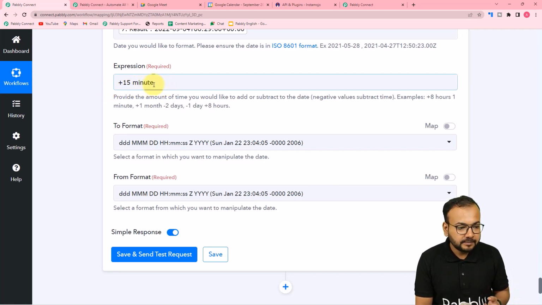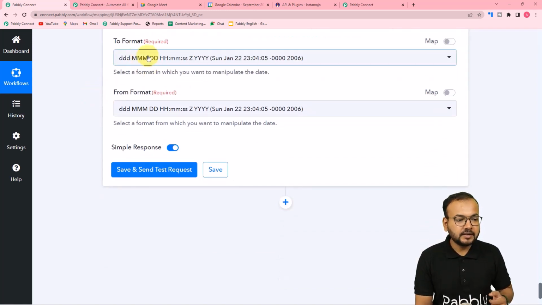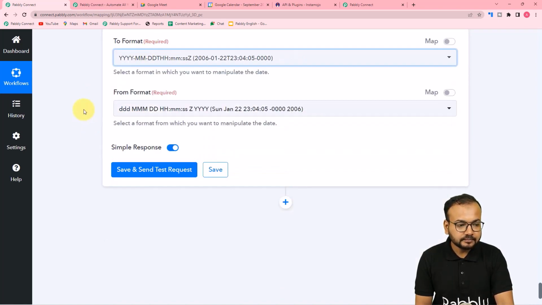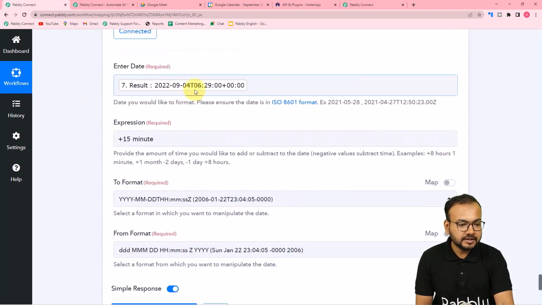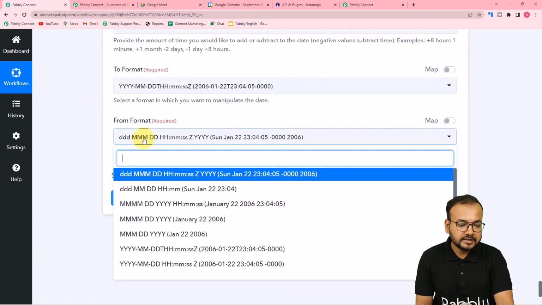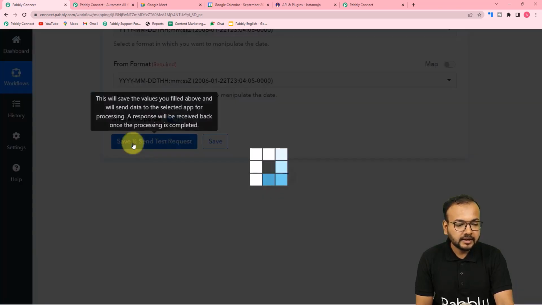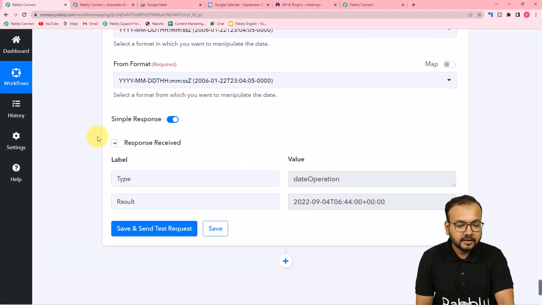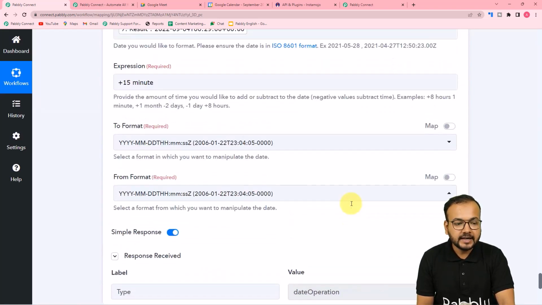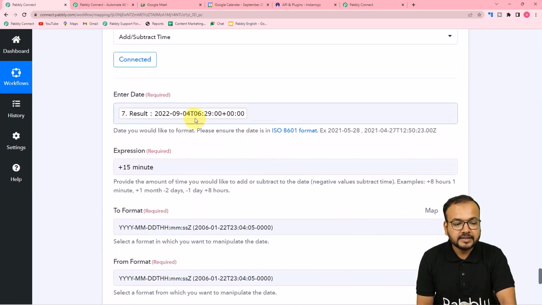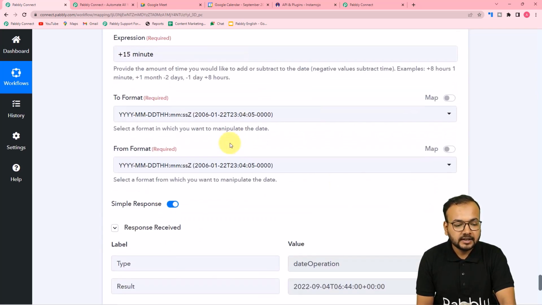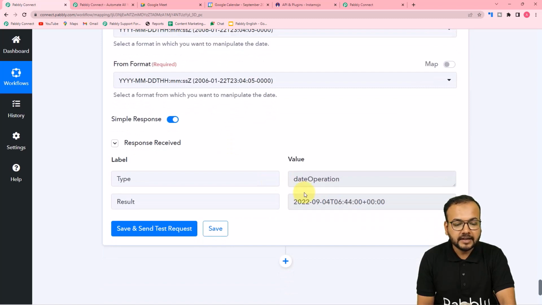Okay, so I have put here plus 15 minutes, and here it is asking for the format. So my format is this, in which we have mapped the date, you can see, and I want the date in this same format only. So I am selecting this one more time here, and then click on save and send test request, and here you can see we got this date time label. It is showing 6:44 as the end date and hour, and previously it was 6:29. Now after adding 15 minutes, it got converted into 6:44.